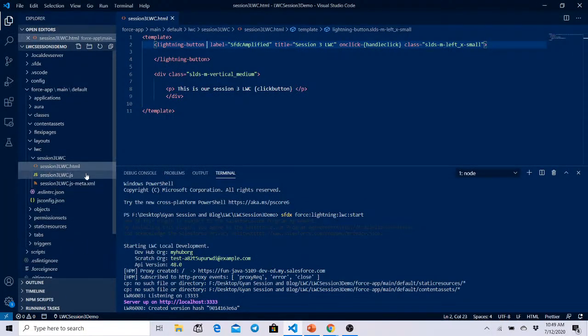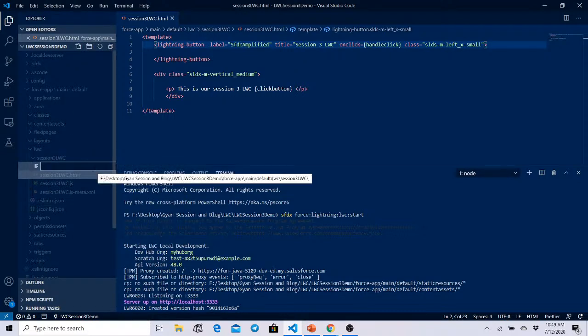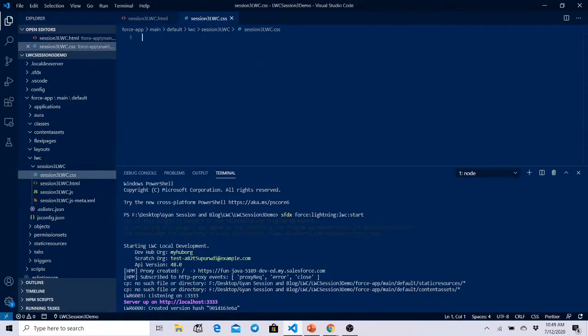Here you can see we have the HTML, JavaScript and XML files. If you right click and create a new file, make sure we give the same name which we have for the component, and the extension will be .css at the end. Here we can define different CSS stylings for our Lightning Web component.